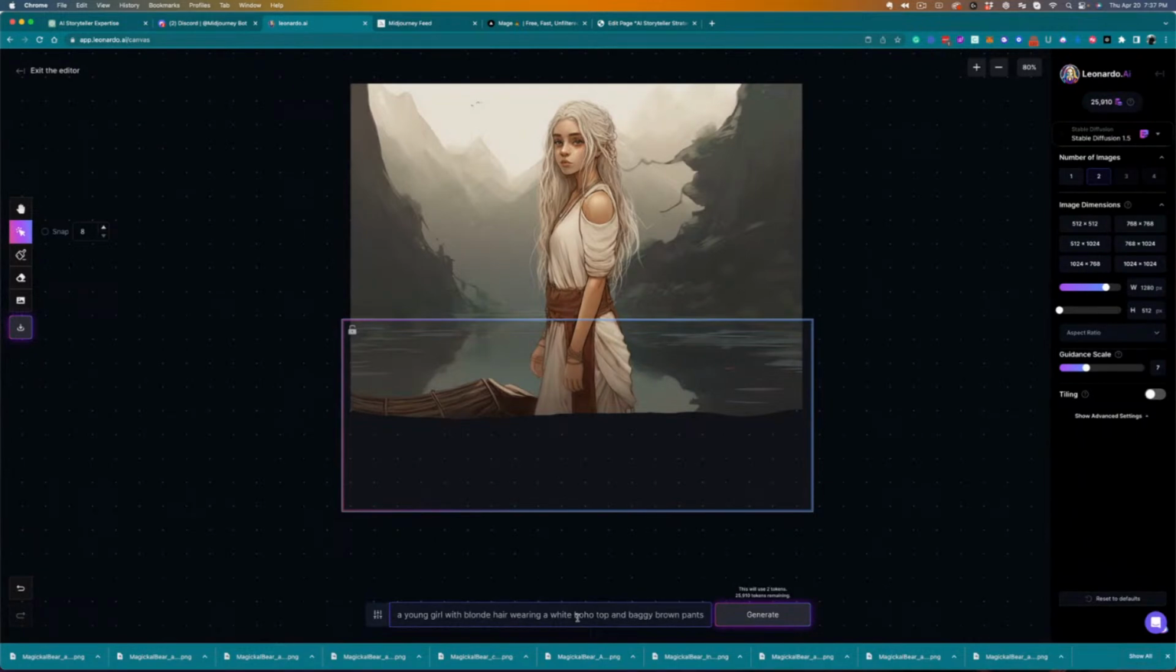Okay. So now the next step we're going to do, I usually use Stable Diffusion 1.5. And I guess it'll only let me do 2 because of the size of this. So I'm going to hit generate.